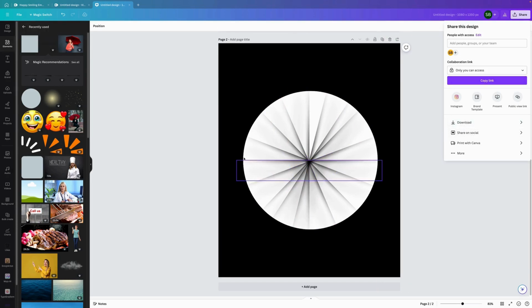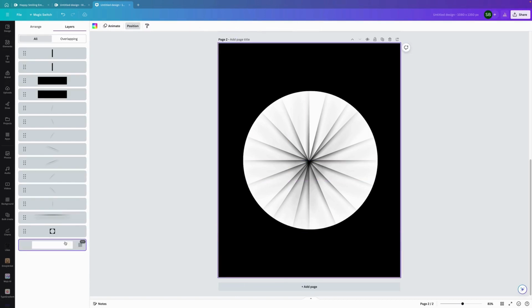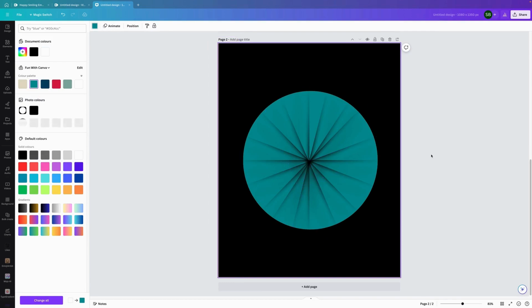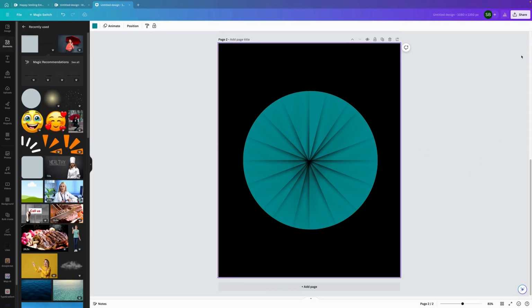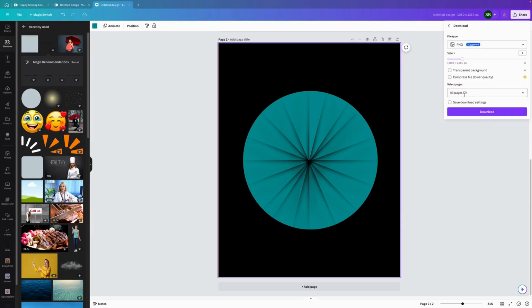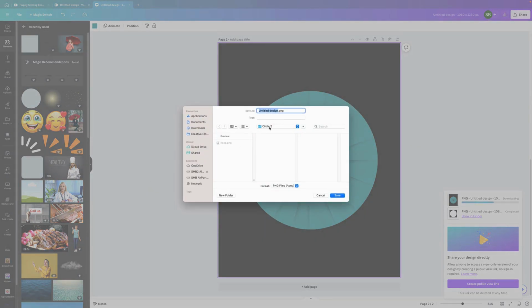Oh, before we download, what we'll do is we will change the background to our green color. And as you can see there, it gives a good effect. So now that we've done that, we'll download it. Click on here, go to page 2. Done. Download. That will open our file up. So we'll call it circle. Save.